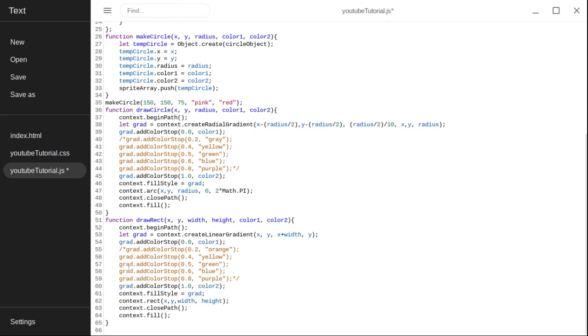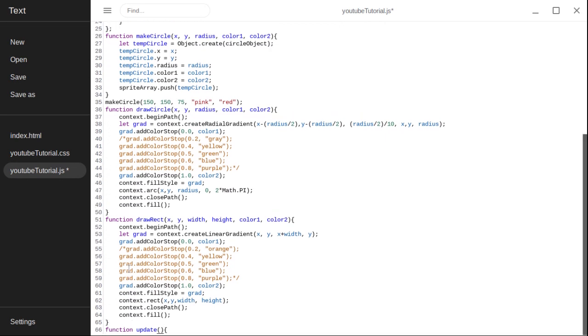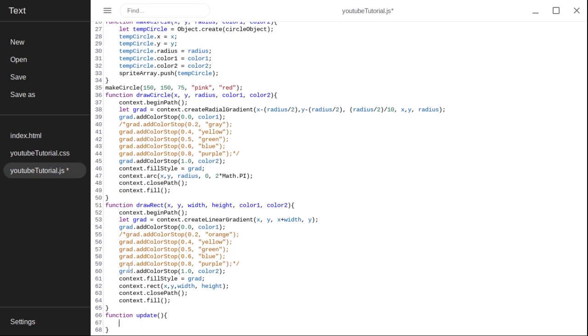So now, in order to actually animate this, we're going to need a few functions. The first one's going to be update. So at the very, very bottom, write function update, open parentheses, close parentheses, open curly braces, close curly braces. And then within those curly braces, it's a very simple process. We're going to do something called a for loop.